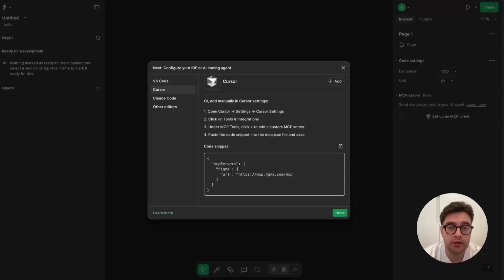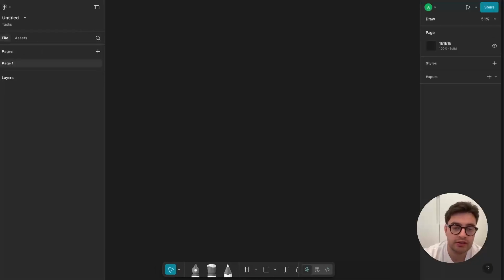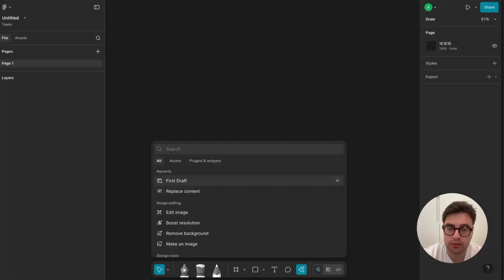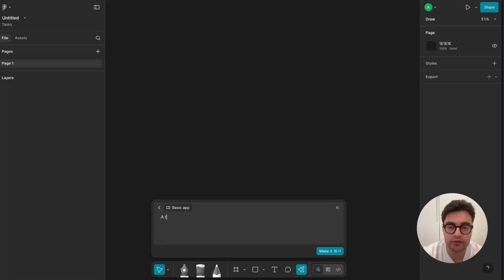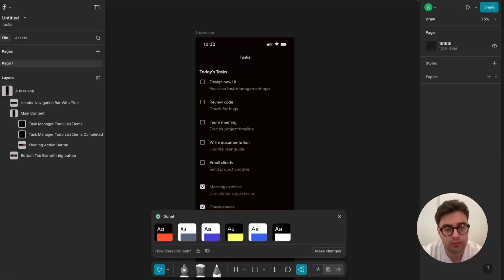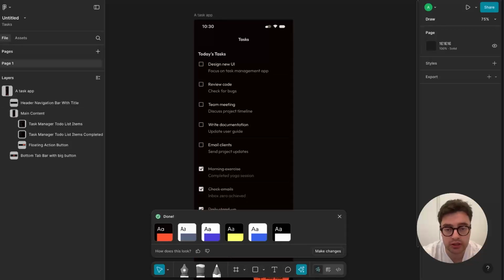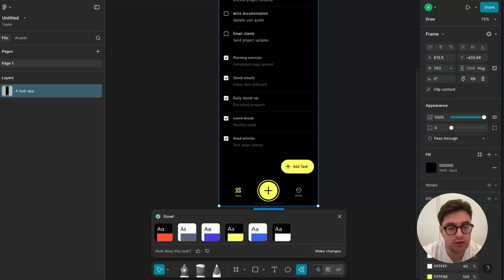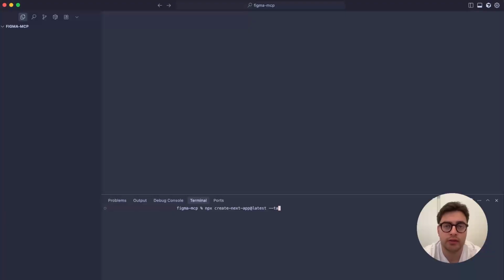Back in Figma, I'm going to go to the Figma design section and use Figma AI to come up with a mock design for us. So I'm going to go a task app. Figma's come up with an awesome, simple task app for us. I'm just going to change the color to a nice yellow. Let's create a simple Next.js app adding Tailwind.